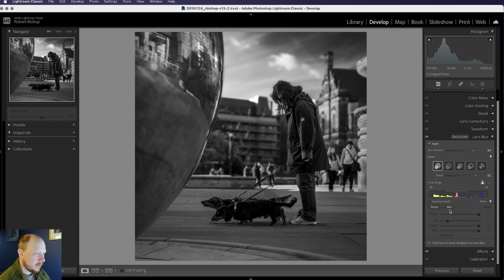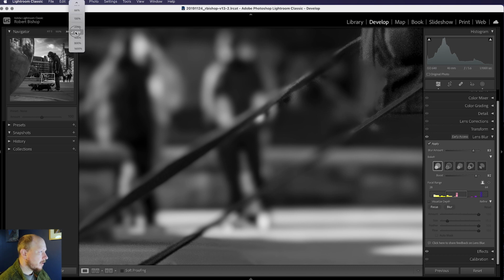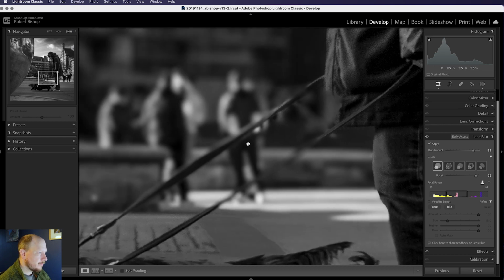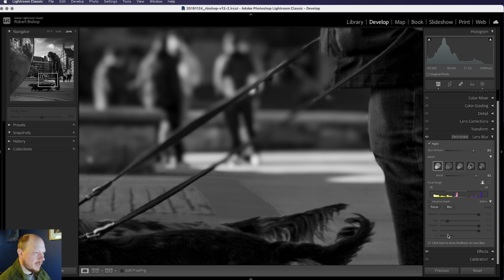and now you'll see we've got two options, focus and blur, and these are brushes basically, and they'll do exactly what they say. The focus one will let you brush in an area that's in focus, and the blur one will let you brush in an area that is blurred. So I want to use the focus one to make the lead in focus. I'll click on that. We'll just zoom in a little bit actually, maybe to about 200%, and click on focus again.